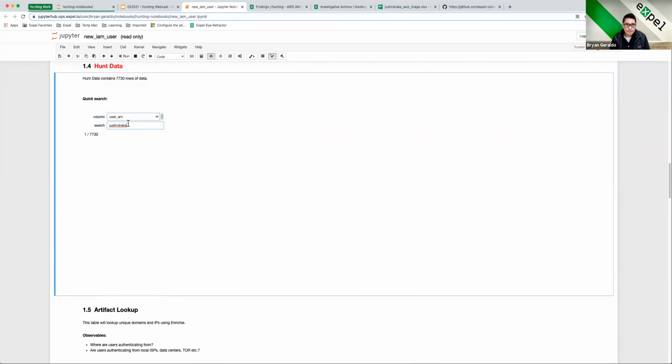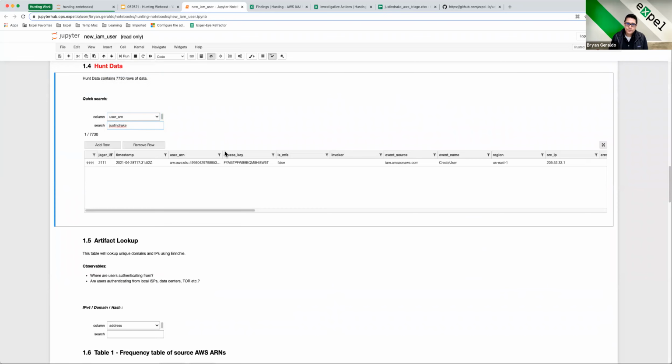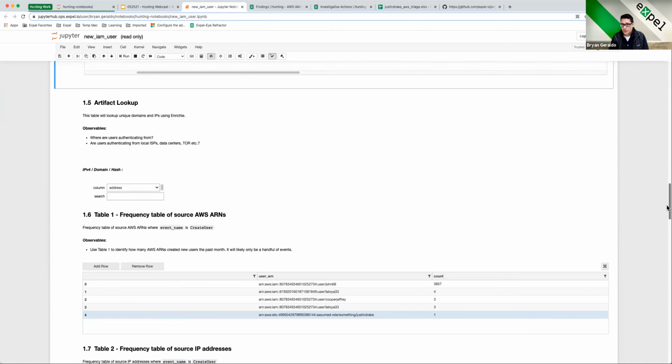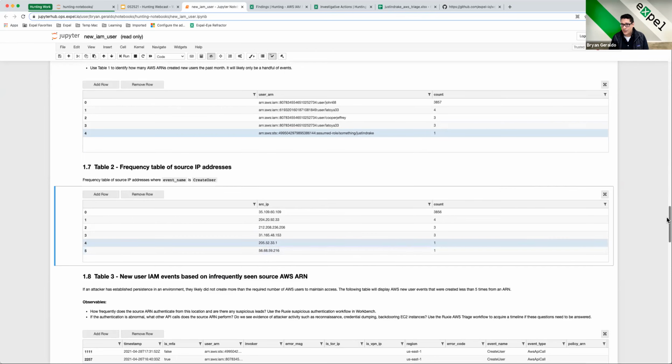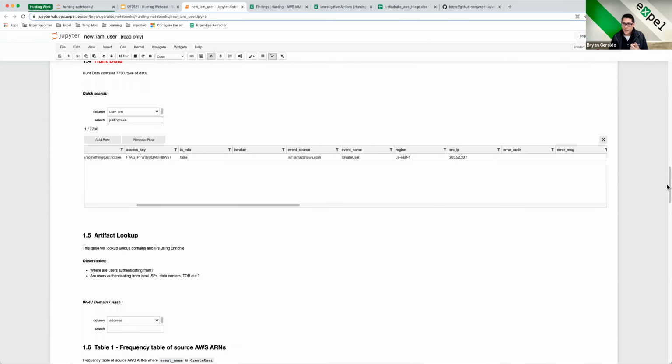Let me go here. We can see that Justin Drake really did only create one user, and there was only one session. The first thing that we look at is the IP. That pairs really well to the IP address here. You can see that the same IP address, 205.52.33, was the one used by this particular user. So there was one connection for this one admin account, which is also very strange, because usually the admins are using similar IP addresses to connect.